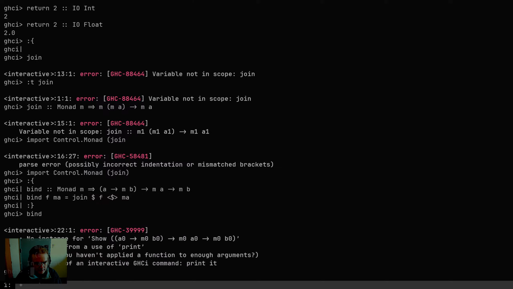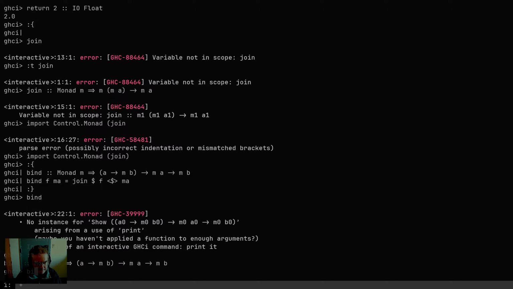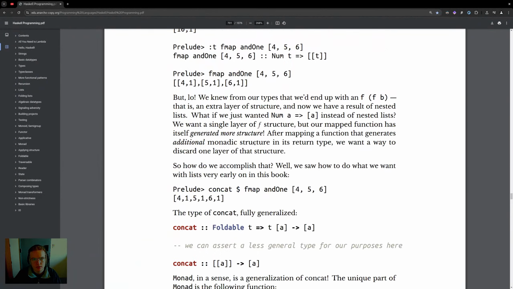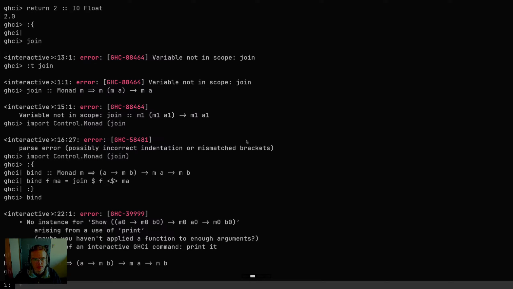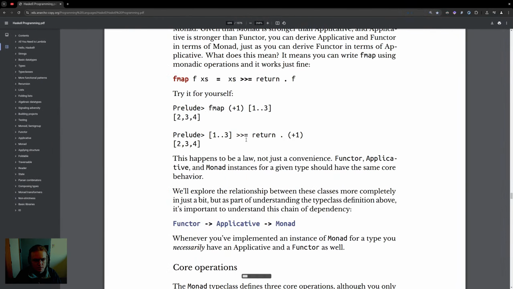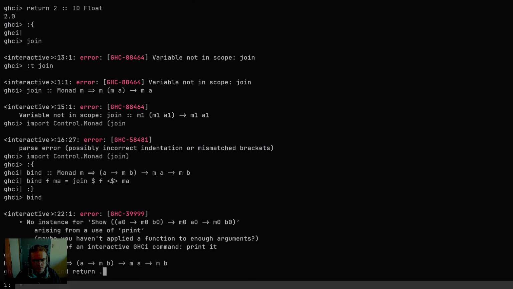Bind. So how are we testing bind? What was the bind test here? What did bind do? So let's see if this works. 1, 3, bind return dot plus 1. I think it's going to be bind. Here we go, return dot plus 1.